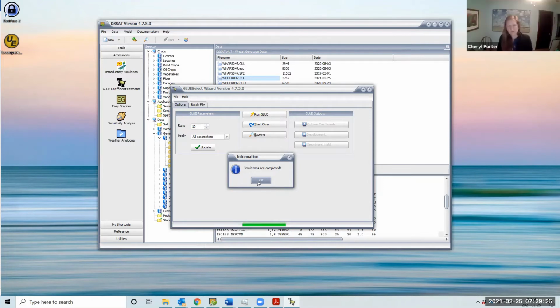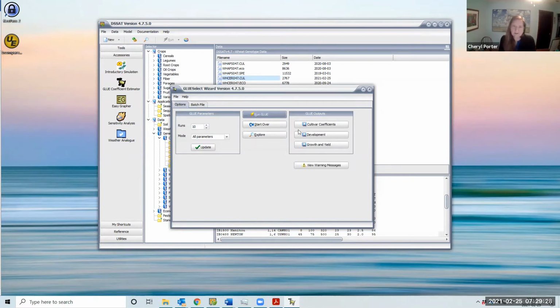Okay, and it tells me my simulations are complete. And I see now that I have some glue outputs.